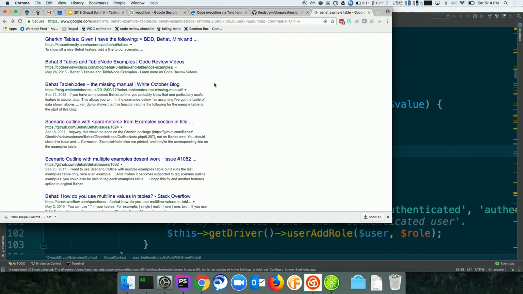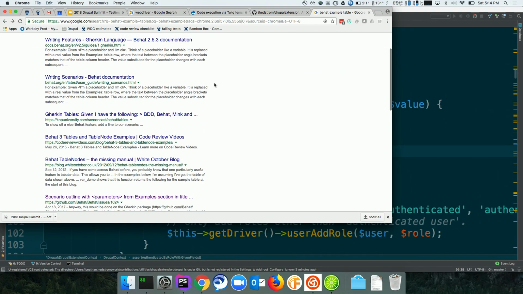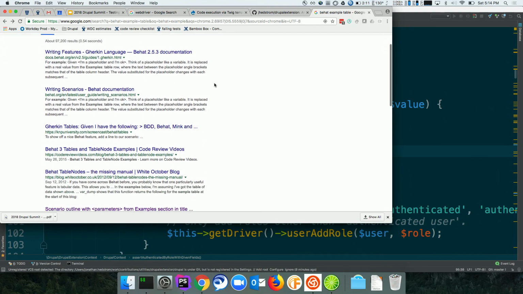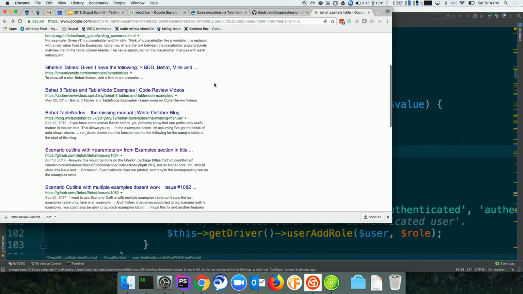Okay. Behat's documentation has sort of become scattered, so it can be a little hard to find.